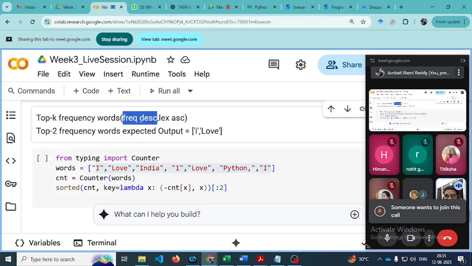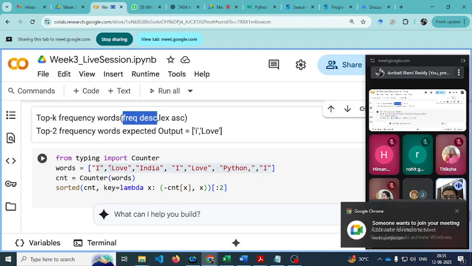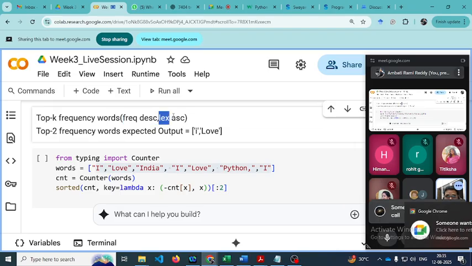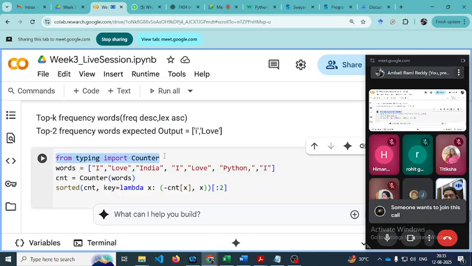The frequency should be in descending order. Descending means the highest count will print first. In this case 3 will come first, that is I, then the next will be 2, that is love. So it will be in descending order. The ties will be in ascending order. Ties in the sense means the words, I and then love, right? So which one will come first? After I only love will come. This will be the condition. This is the lexicographical order. Lexicographical means by the words only.